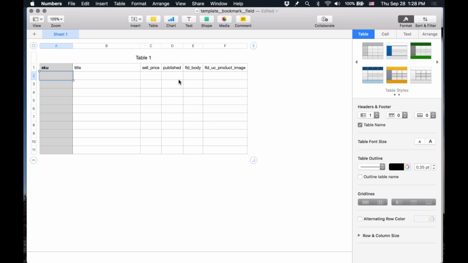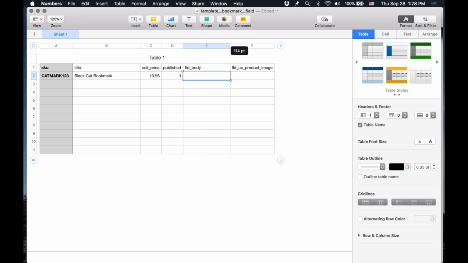We got to give it a SKU, so I'm going to call it catmark 123. And for our title, we're just going to call it a black cat bookmark. Black cats are money right now. I think you can make bank on black cats. So I'm going to try to sell these for $10.95 a piece. And we're going to say 1 here to have it published. And then remember, this body is just the description of the product. So I'll write a quick description.